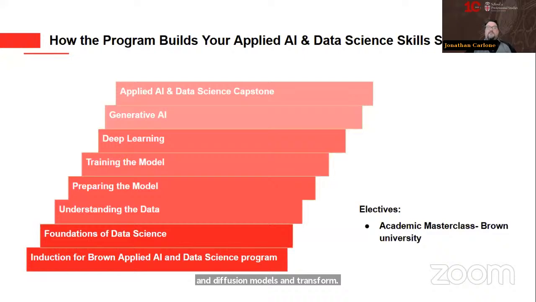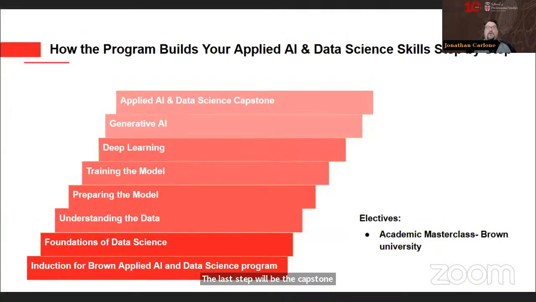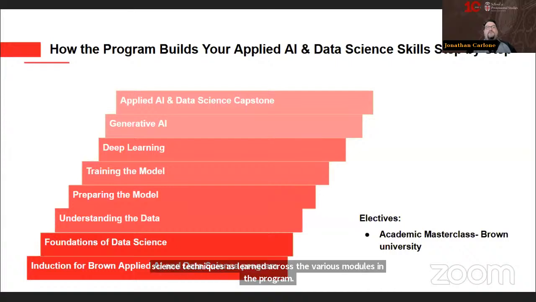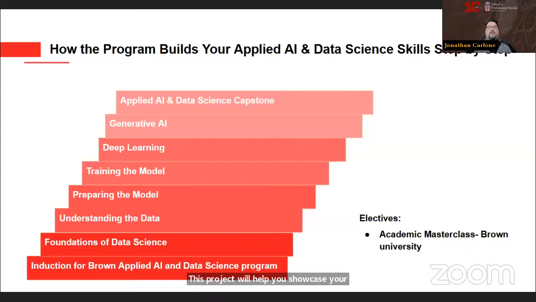This capstone project will allow you to implement the skills you have learned throughout the program. You will solve industry-specific challenges by leveraging various AI and data science techniques as learned across the various modules in the program. This project will help you showcase your expertise to potential employers as you want to transition and add skills to your resume. Yeah, exactly. That's exactly it, so I was just about to add to what you said.